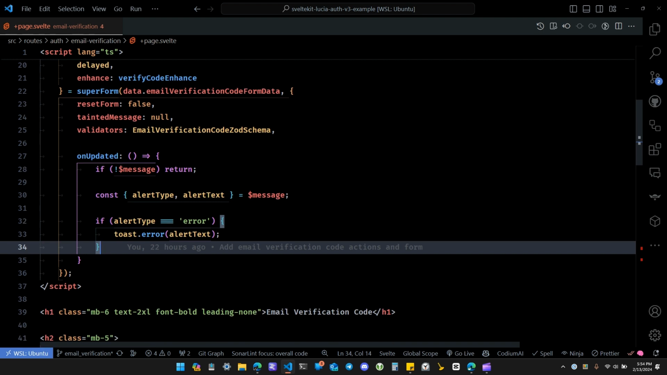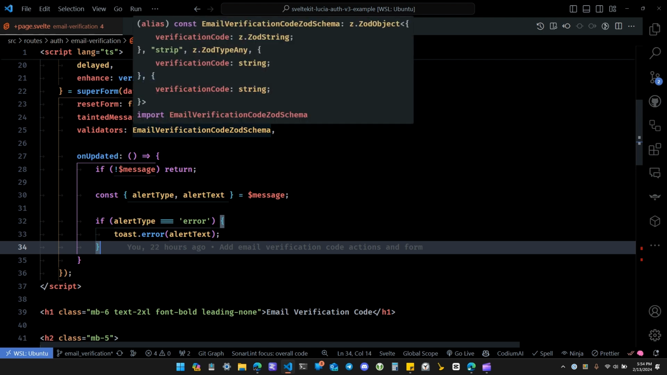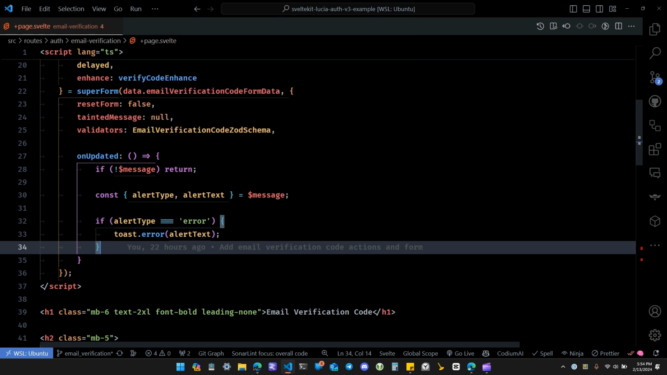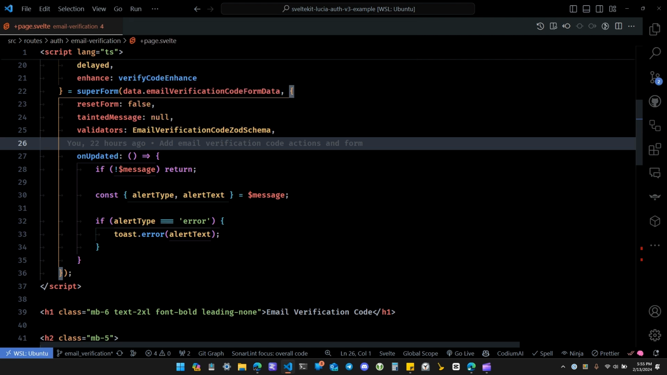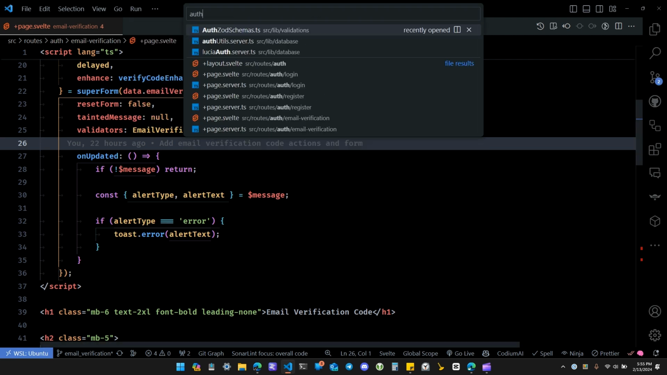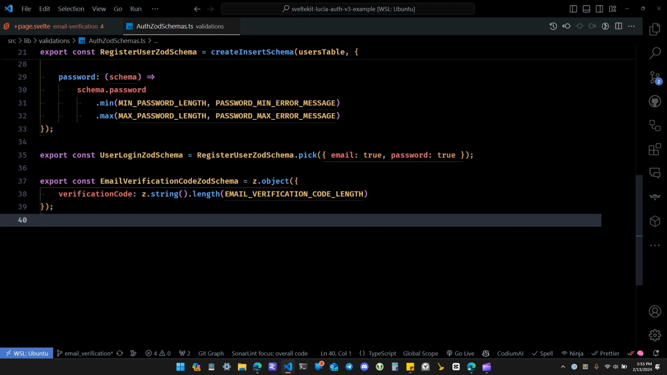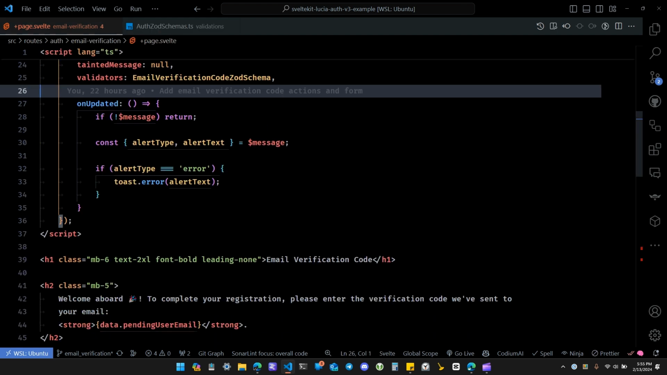We set this to false. We don't want a tainted message. This is for front end validation. The validation is based on the Zod schema that we had, where we only want a verification code with the length of 8. So that's the simple validation we have for this.